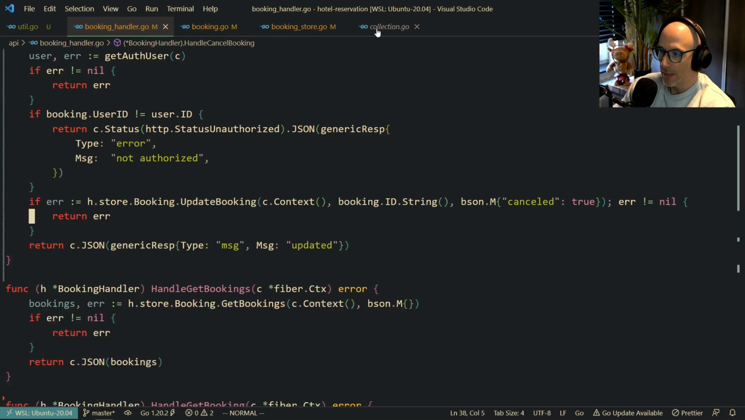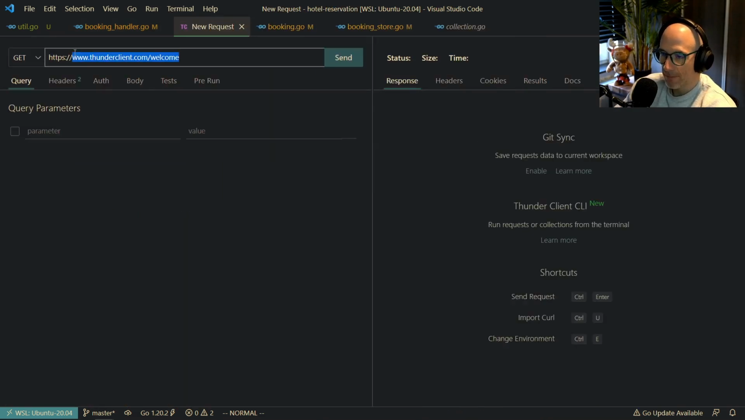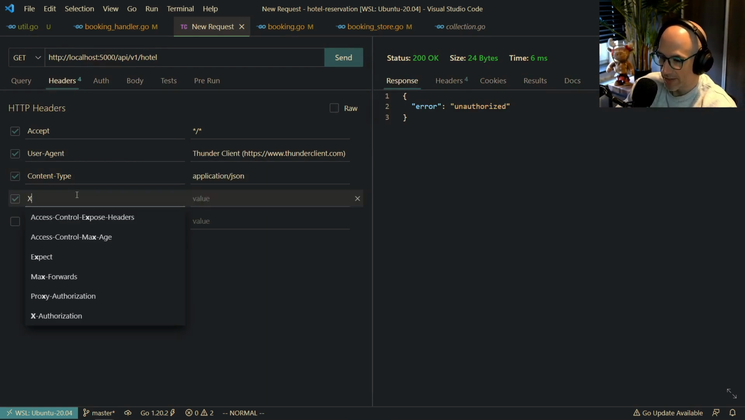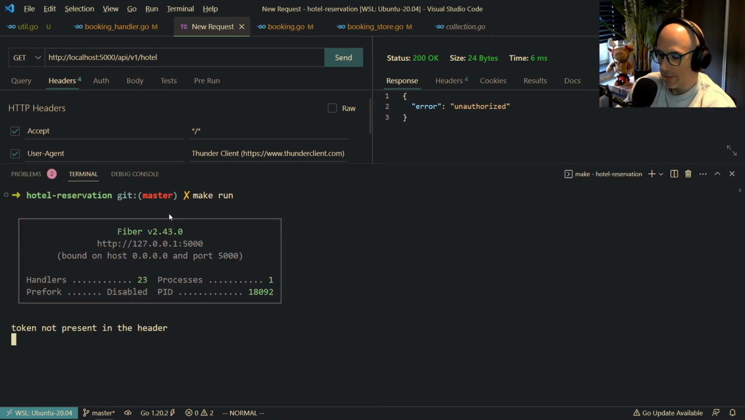Let's open up. Oh my god, I killed Thunder request. That's unfortunate. This is what it is. Local. That's why Postman sometimes is better. So we're gonna say localhost 5000 API v1. Let's do hotel real quick because I need to set some headers here. Unfortunately, content type application JSON. It's instantly fixed. X-API token. We need to pass in a token. Do we have one? We don't.